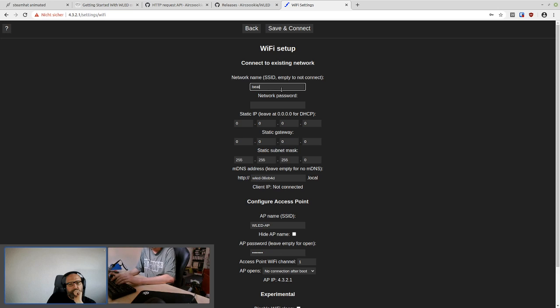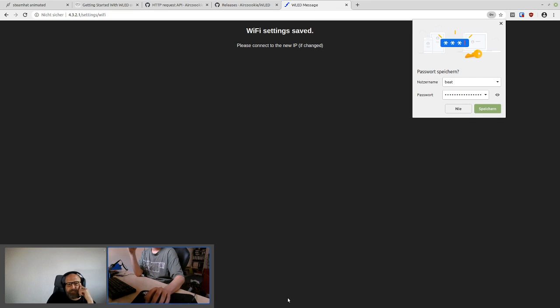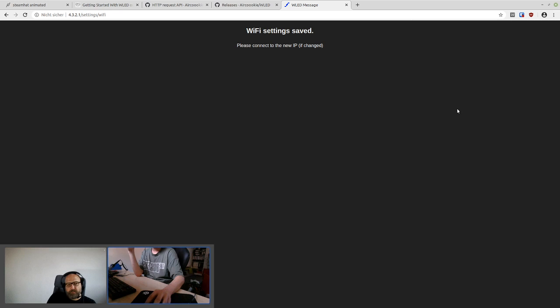Now I say, okay, my network is called Beat, and my network password is something like that. So now you're telling this device to connect to my home Wi-Fi, yes. Okay. And this is all I have to do. And it also is so nice to create this access point whenever it is not able to connect to the one access point. So you're basically really fail-safe with this. So I can now click on Save and Connect.